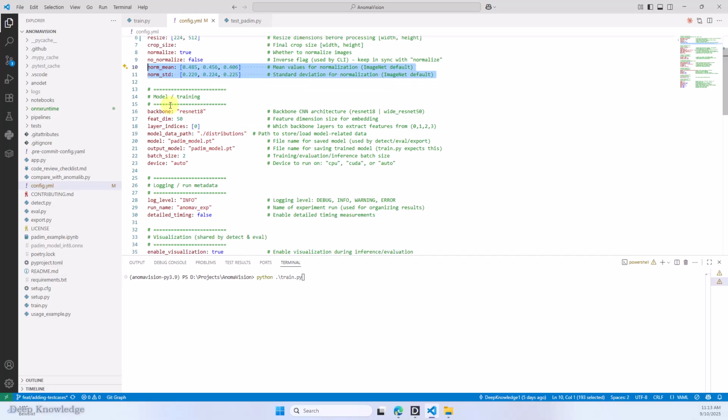And here's the model and training backend. It's either Wide ResNet or ResNet18. The number of features, the final features that will be used for the training, is 50.